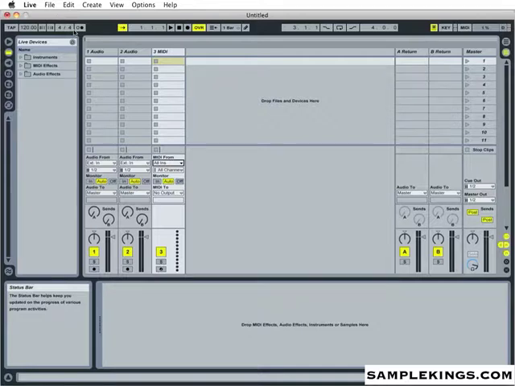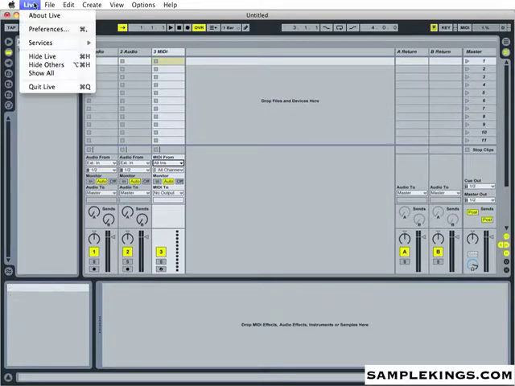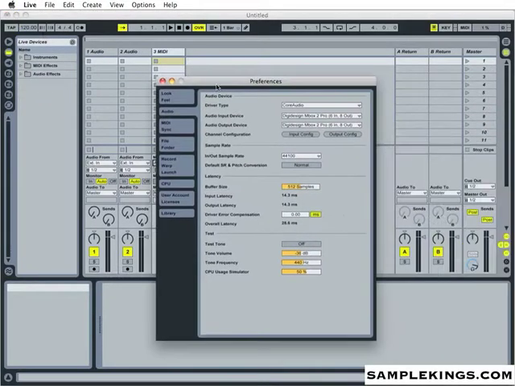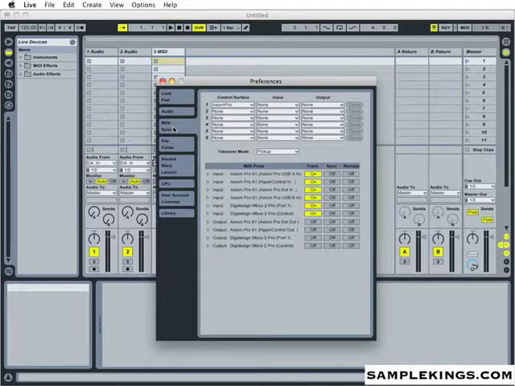So here, we're going to go back into Live. We're going to go to Live's options on a PC or preferences on a Mac. And here we have our preferences. And I want to go to the MIDI sync pane right there on the left.